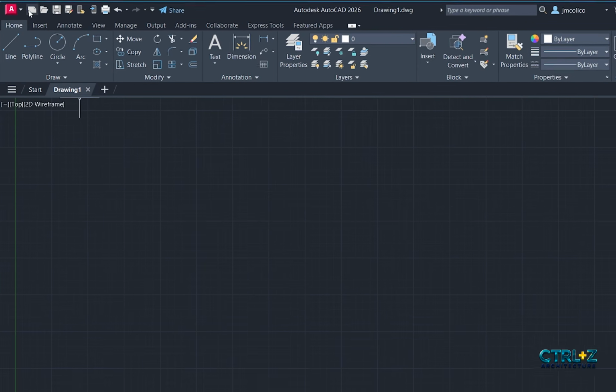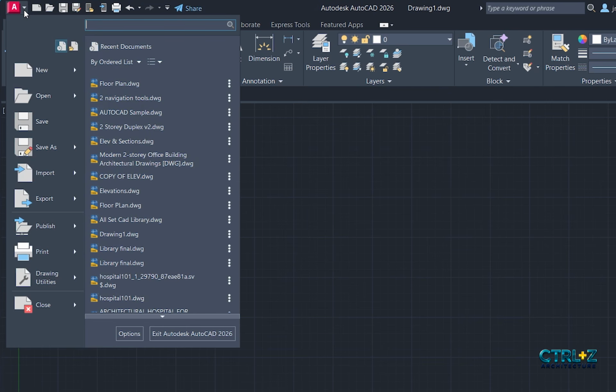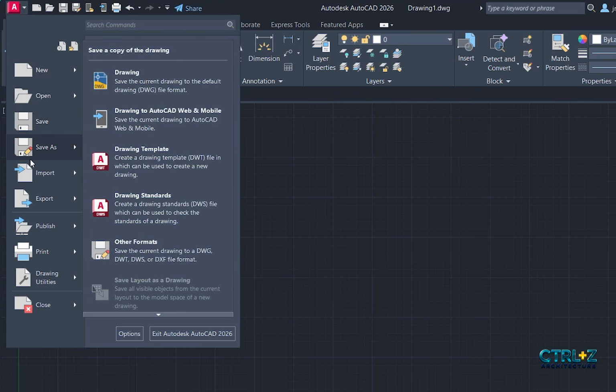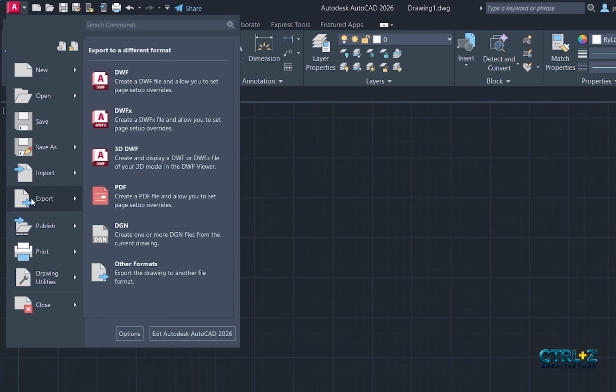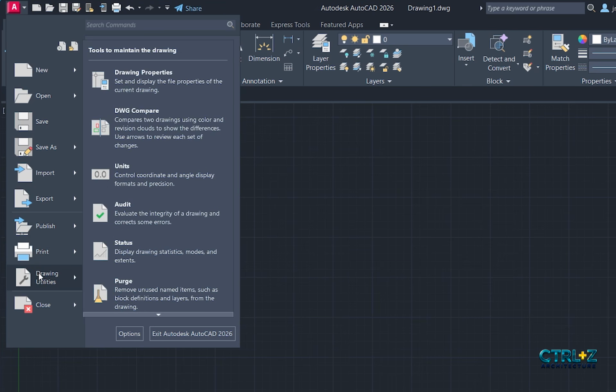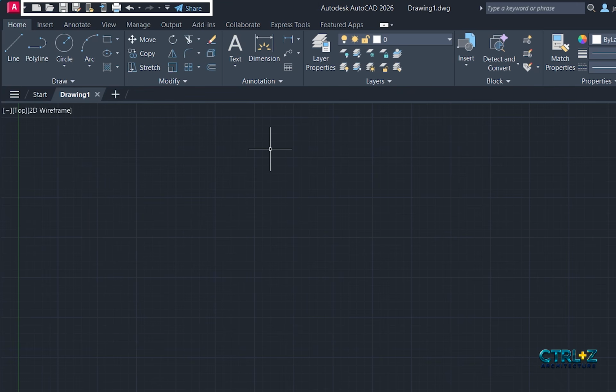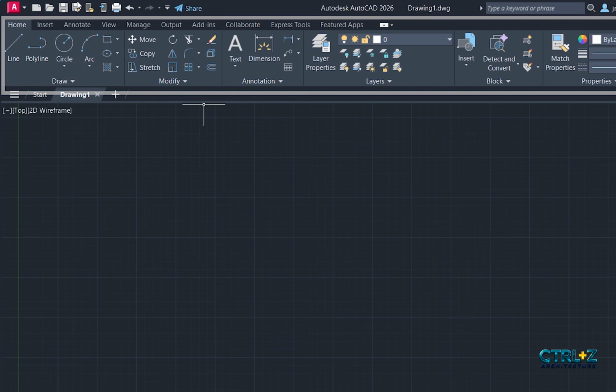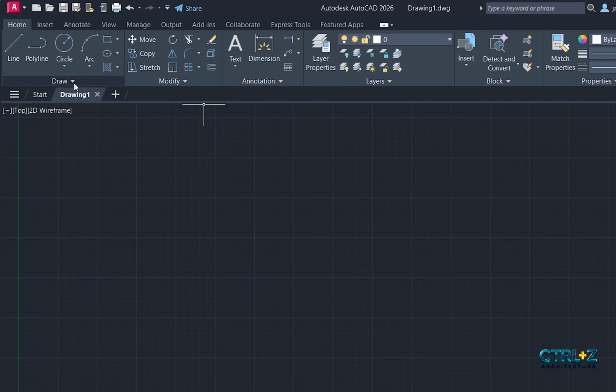At the top, we have this application menu. You can access some frequently used tools like New Drawing, Open Existing Drawing, Save or Save As the file, Import File, Export File, Publish or Print the drawing. We also have these drawing utilities, including changing the units. These tools are also available on the Quick Access toolbar, so you can see the same tools here on the Quick Access toolbar. We also have panels and tabs view here, which are called ribbon tabs.